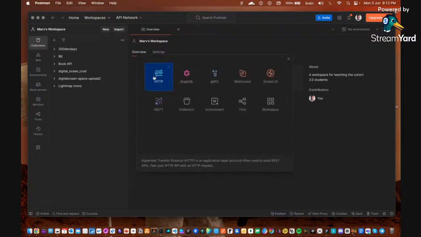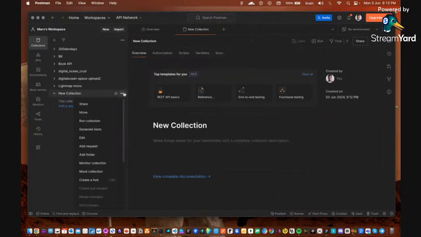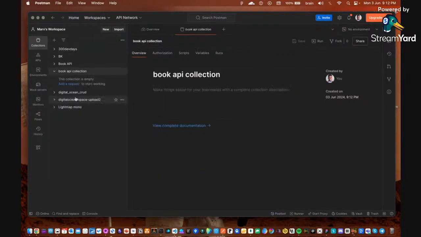So let's click on new. You see we have HTTP, GraphQL, gRPC, WebSocket, Socket.io. These are different types of APIs that you can set up, right? Let's just click on collection. So we have a new collection. You can name that collection just by double clicking here. Let's call that Book API collection. You see that name is also shown here, Book API collection.